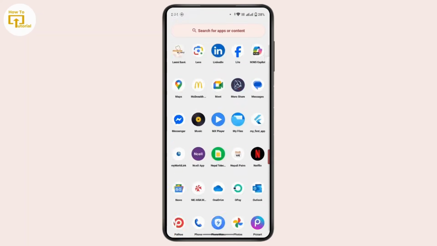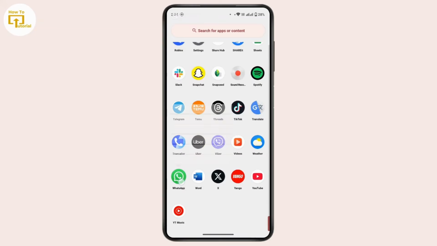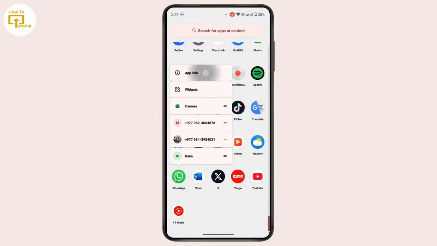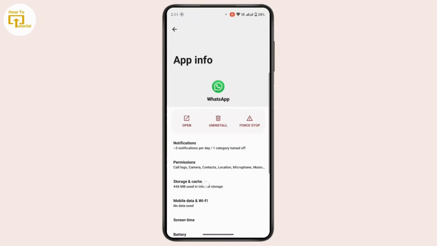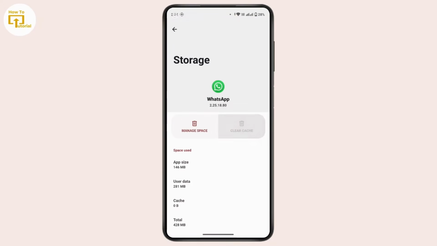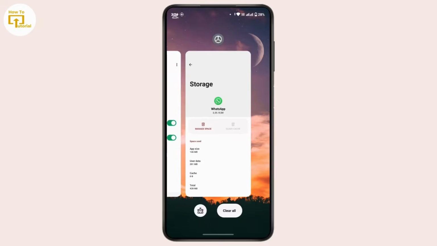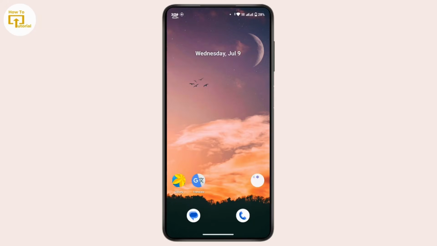And if still not, then head over to WhatsApp, tap and hold on it, head over to app info, tap on storage and cache, tap on clear cache. Once you do that, you have to close this completely, then reopen your WhatsApp application and check if that works or not. And that's it.